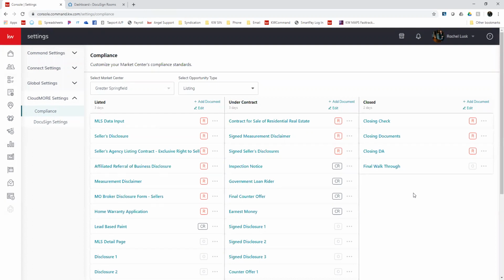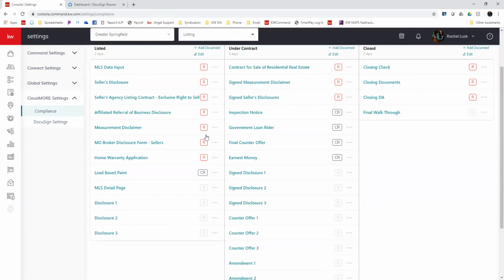But from my side, what I had to do, and I spoke with Jim and Dawn, we went through and listed what all the documents are for a listing that are required when it's listed, when it's under contract, and when it's closed. And this is what the R means, that it's required. Then we said, okay, what are documents that are conditionally required, meaning earnest money, lead-based paint, government loan rider. Those are conditionally required because there's only specific instances when you would need those documents. And that's what the CR means.